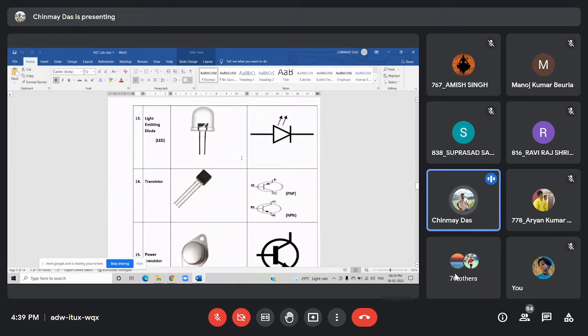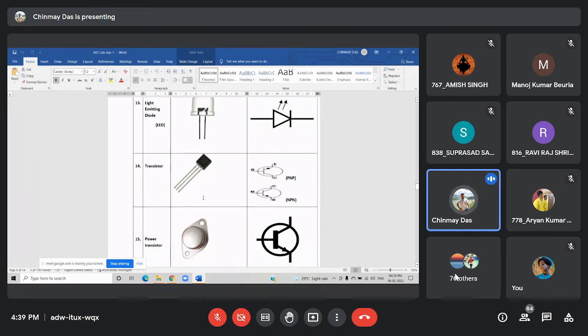This is an LED. I think all of you have seen this before. The symbol of an LED. This is a transistor. It's a three-terminal component consisting of emitter, base and collector. It may be an NPN transistor or a PNP transistor. These things will be taught to you in theory class in detail. Just see, this is a transistor.